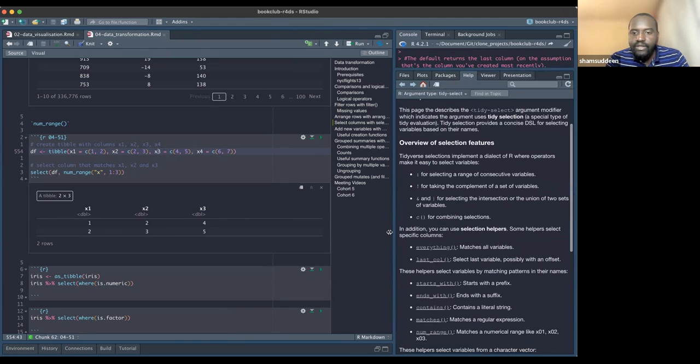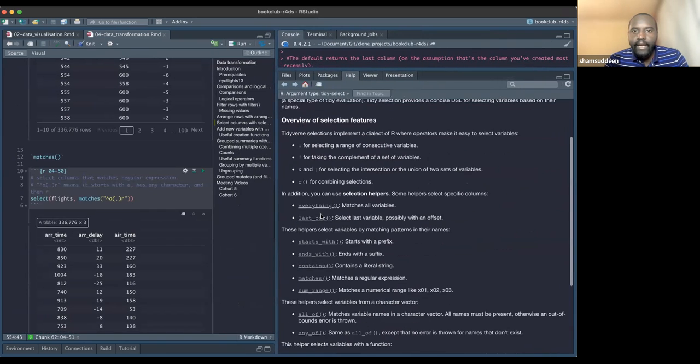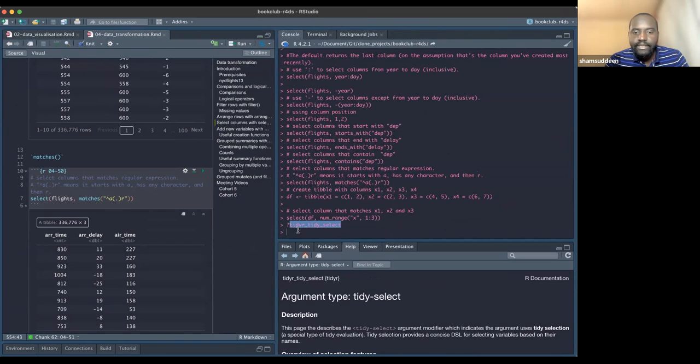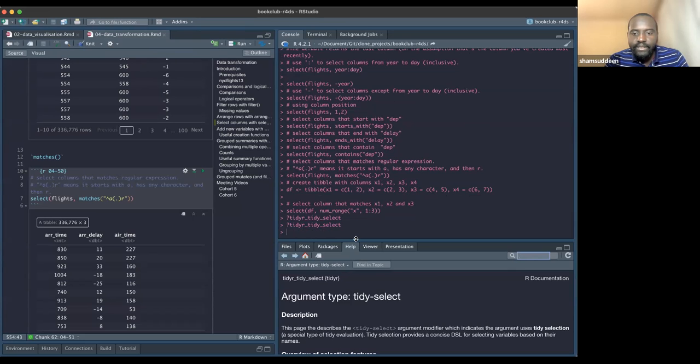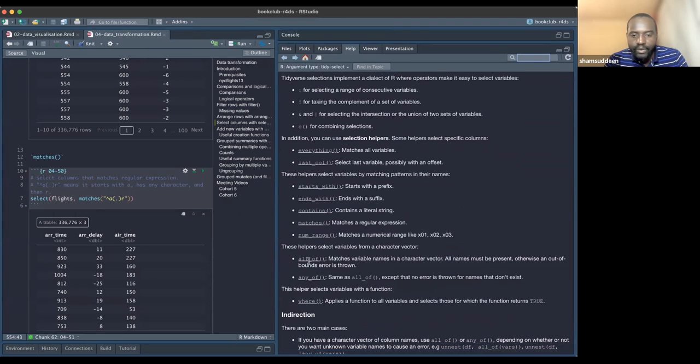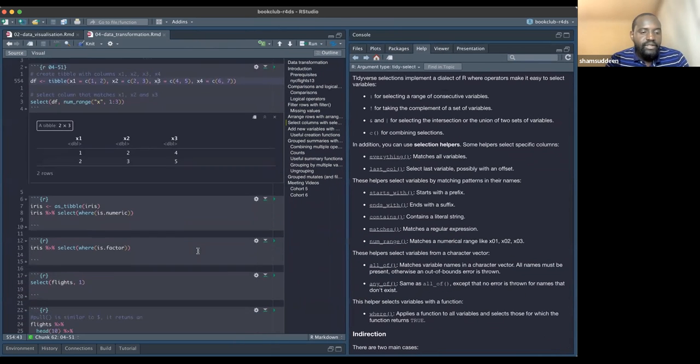Yeah, so you can see here, I type this. If you want to look up some help, you can type question mark, tidyselect. When I use this, it's showing me all the stuff that I showed you: starts with, ends with, contains, matches, num range. But there is also another one, all of or any of. I'm not sure if they put an example here, but let's go and see.